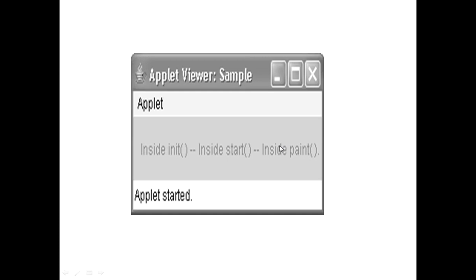Now if you see the output of this program, it looks like this. The background color is set to cyan. The foreground color is the message displayed, which is in red color: inside init, inside start and inside paint. So in this order the methods of the applet are called.